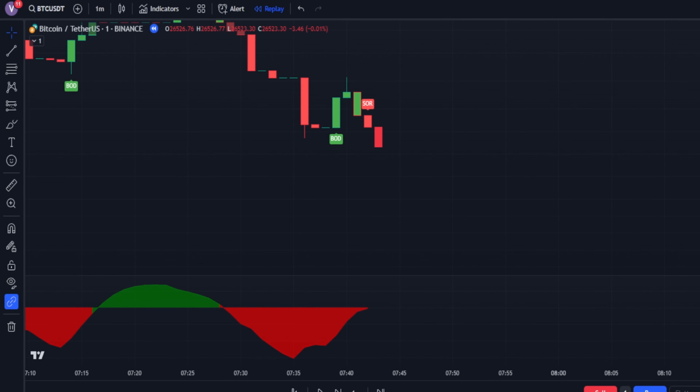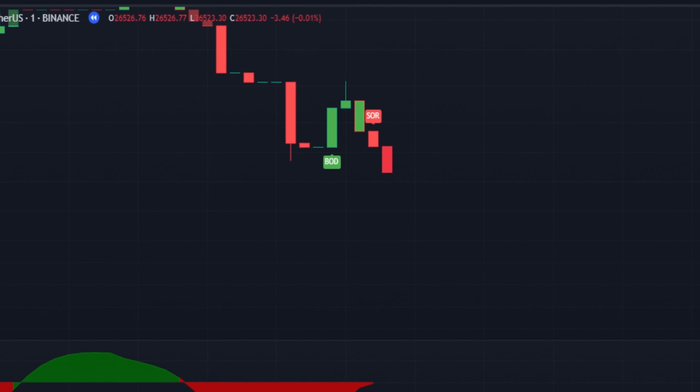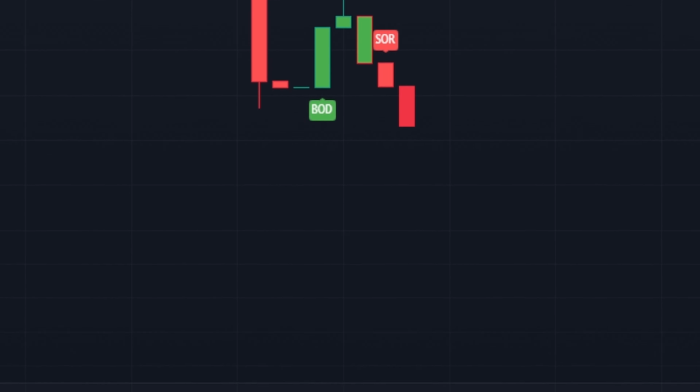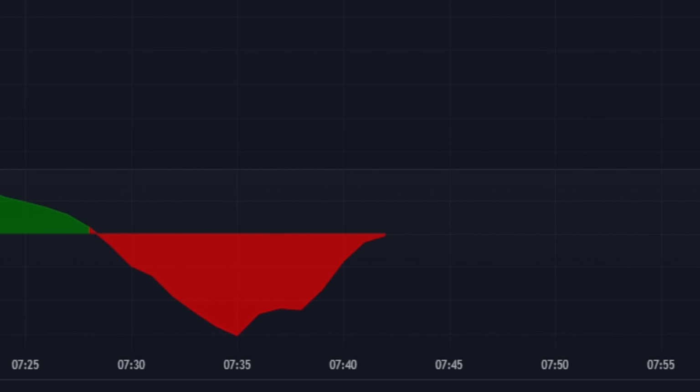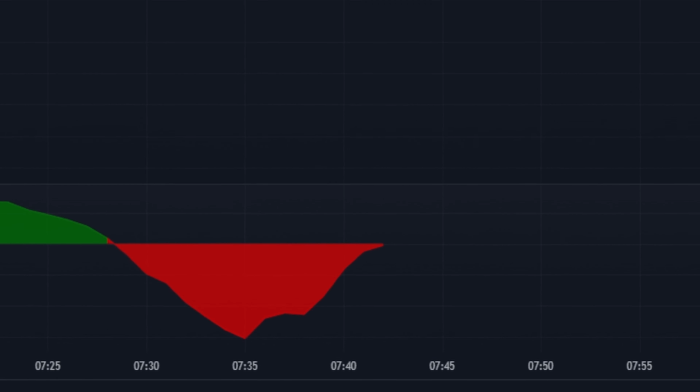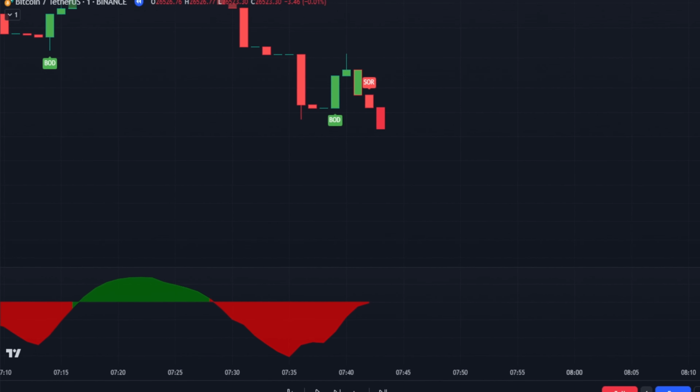For taking a short position, we need to satisfy these conditions. First, we will need to see an SR signal forming above a red candle. This indicates that we are in a bearish market. Second, we will need to take a look at the Daily Wickedness indicator. We will need to make sure that it is in red color. This indicates that the market is in a downtrend. That's the only conditions we need to meet.